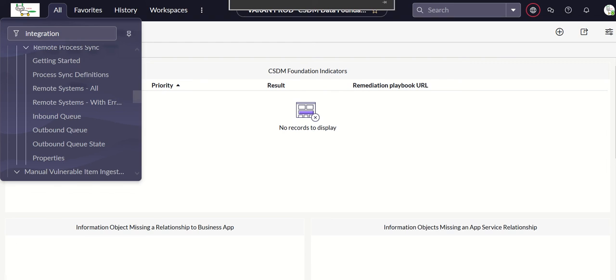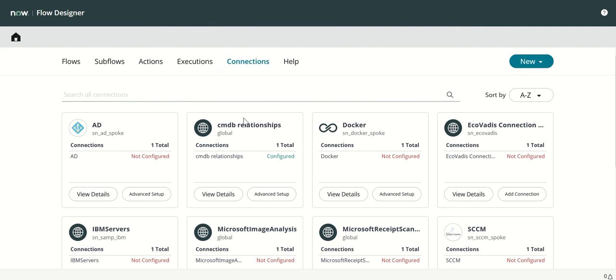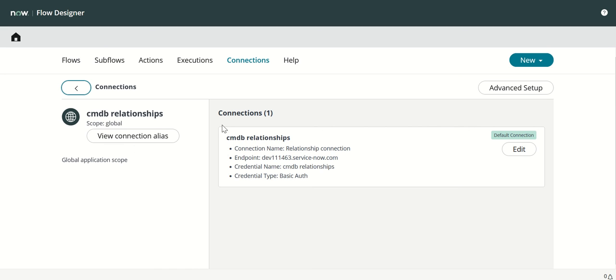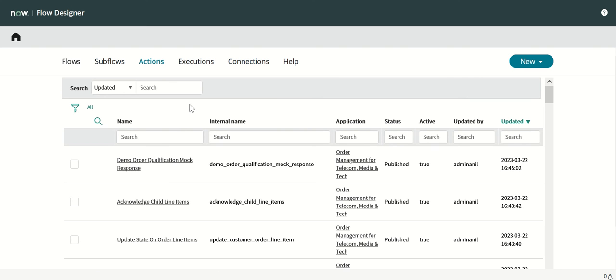So here we are seeing the connections dashboard for Flow Designer, where you can see all the different connections which are available. For example, if you see this one here, CMDB relationships, you can see the connection details like the name and the endpoint, all of that, right? And similarly, if you want to edit, you can edit that connection, or if you want advanced setup, you can do that as well. And as I mentioned, if you go to Action Designer from the integration hub, it will take you to the section here where you can design the actions.